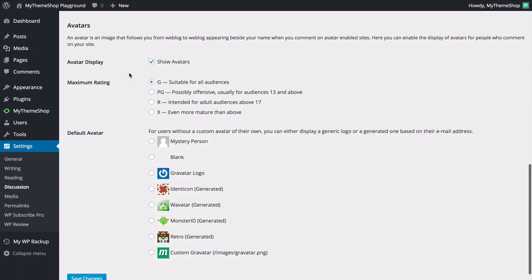Next option is avatars. An avatar is an image that follows you along your blog, appearing beside your name when you comment on avatar-enabled sites. You can select your own gravatar by going to gravatar.com, that's gravatar.com, and signing up for your own gravatar, and this will be linked to your email address.